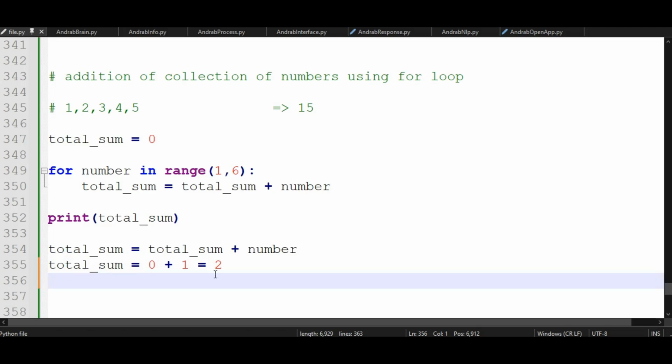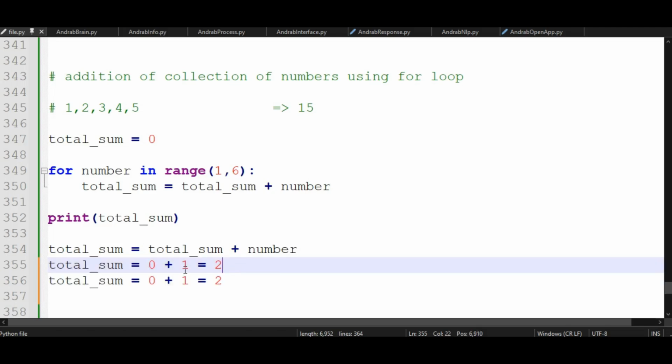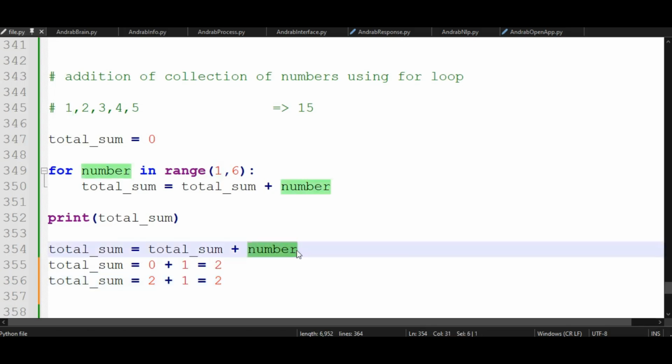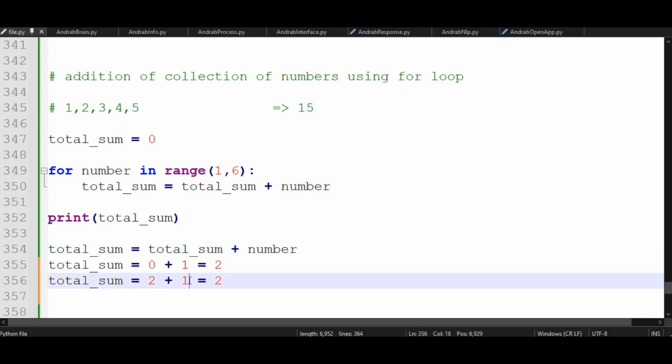Now what will the second iteration be? Can someone tell me? The total sum here is 1 from the first iteration. Now it starts from 1 and adds the number in the second iteration, that is the second number in the range, which is 2. That equals 3. So the new total sum is 3.